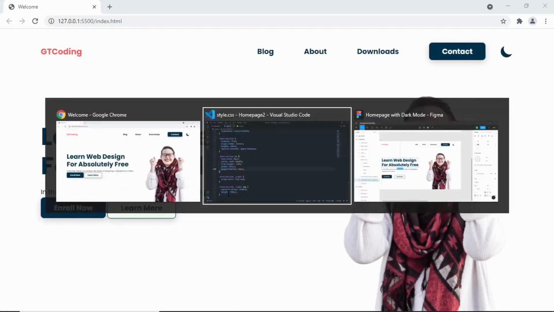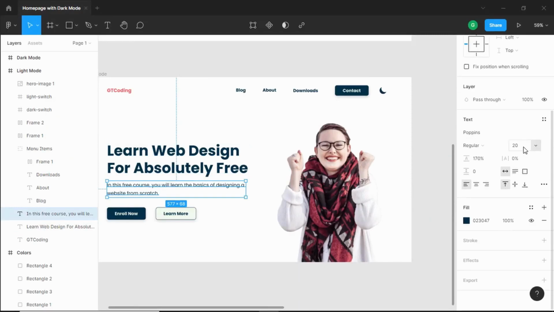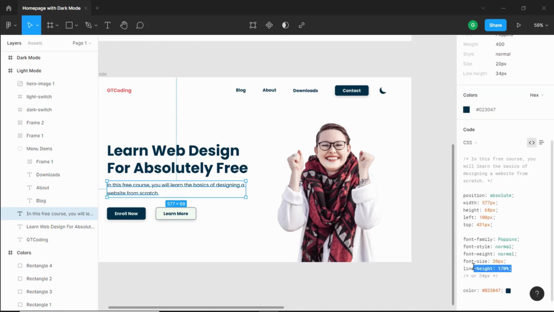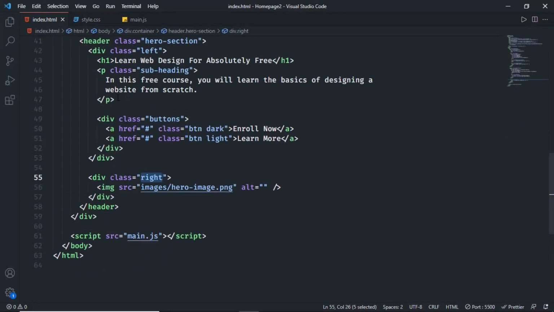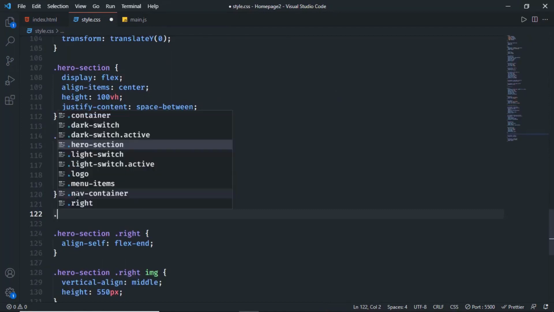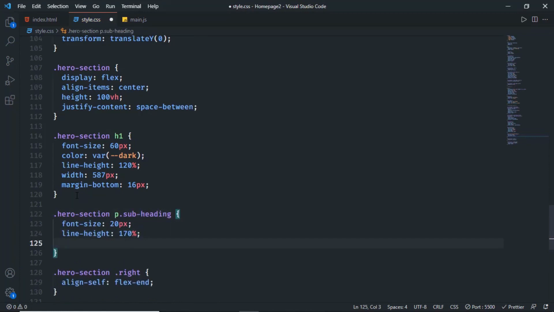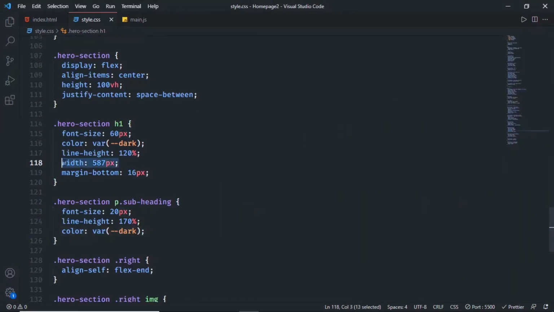Right now let's style this subheading. So let's go back to our Figma file, and for this subheading we have a font size of 20 pixels and a line height of 170%. So we can just copy the code from here. So I'll just copy these two lines of code, and let's target the subheading. For the subheading we have a class of subheading. So let's target that. I'll just type hero section p.subheading, and let's paste the code over here, and we'll also set the color of the text to the dark color, and we'll also set a width for this paragraph. Even for the paragraph we will have the same width.